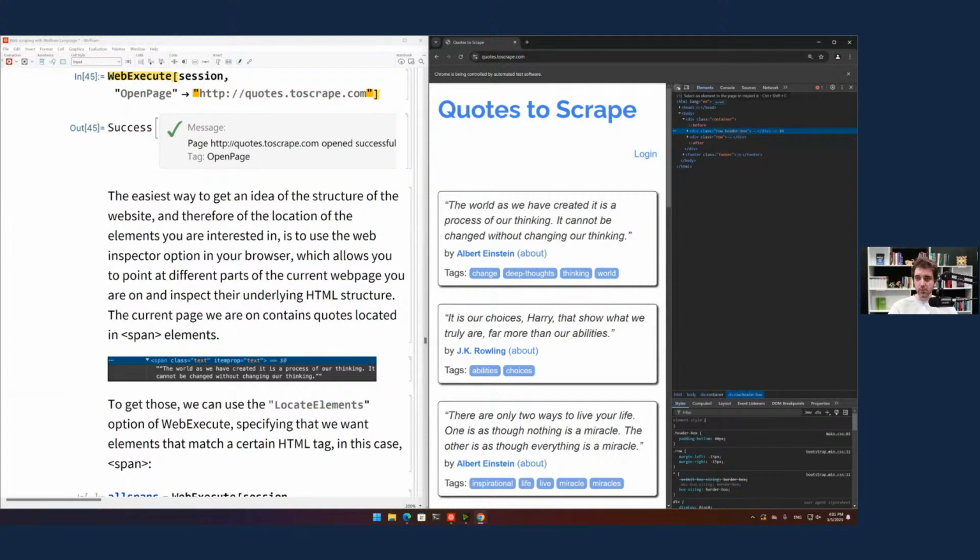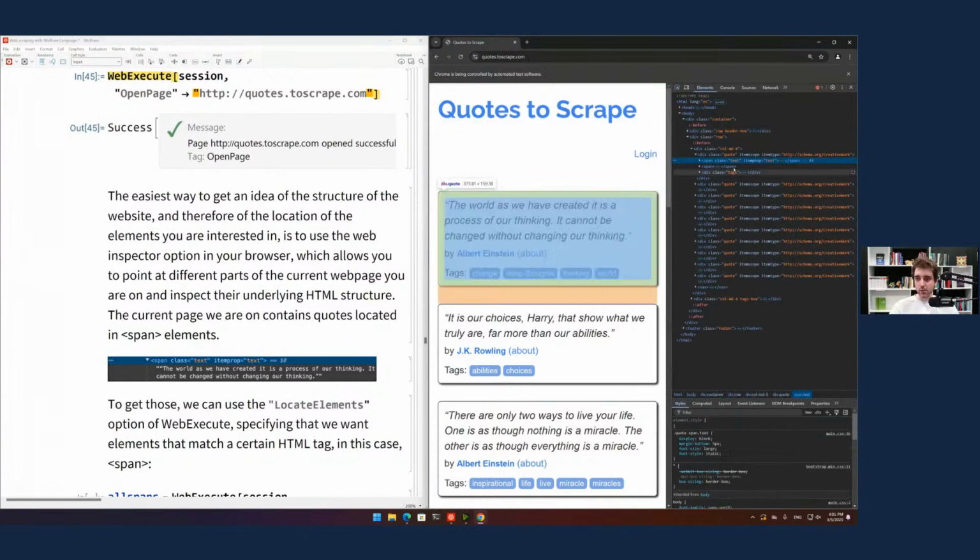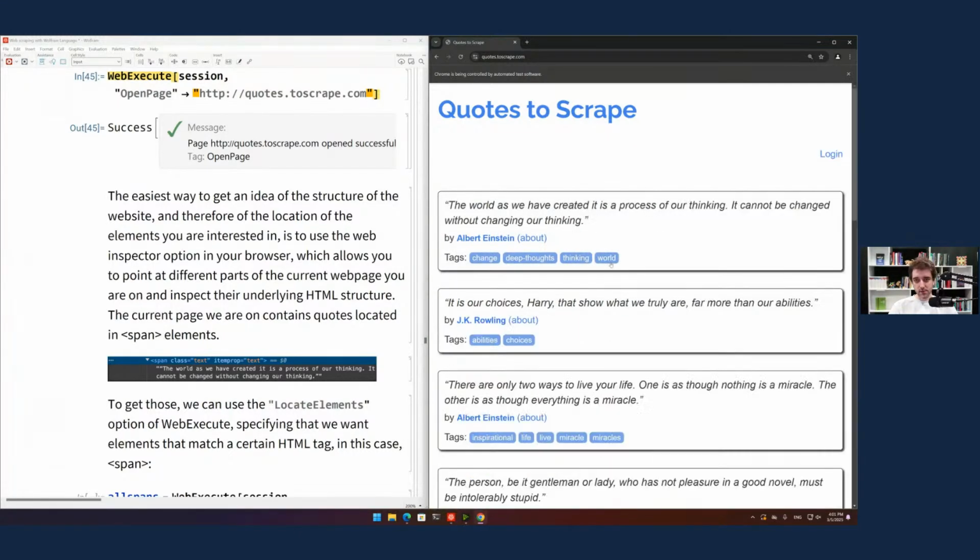And the tool that we're interested in is this select an element. We point at whatever we want to extract, and we can see where it is located in the HTML structure, because this is what we need to extract it. In this case, I've pointed at one of the quotes, and I can see that it's located in a tag called span that has a class of text, and it has this attribute called itemprop, which again has a value of text. So this is all we need.